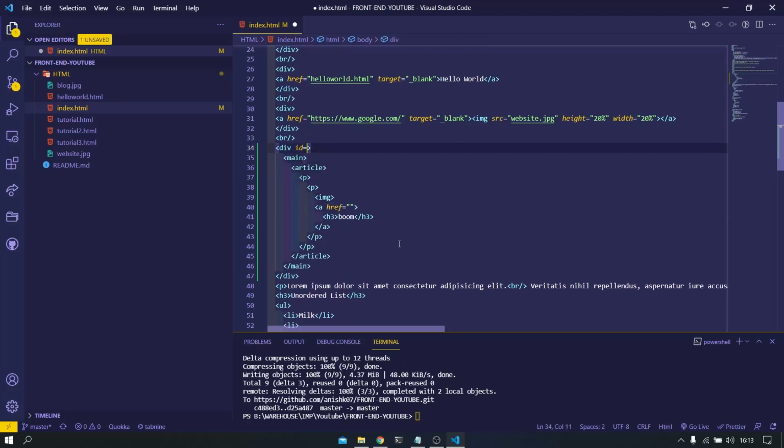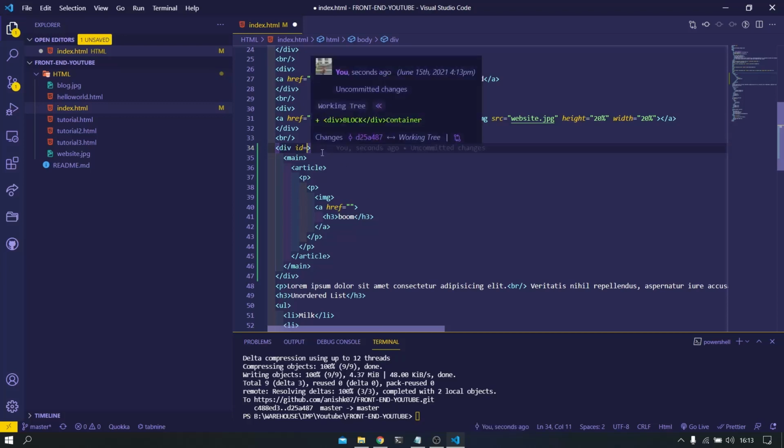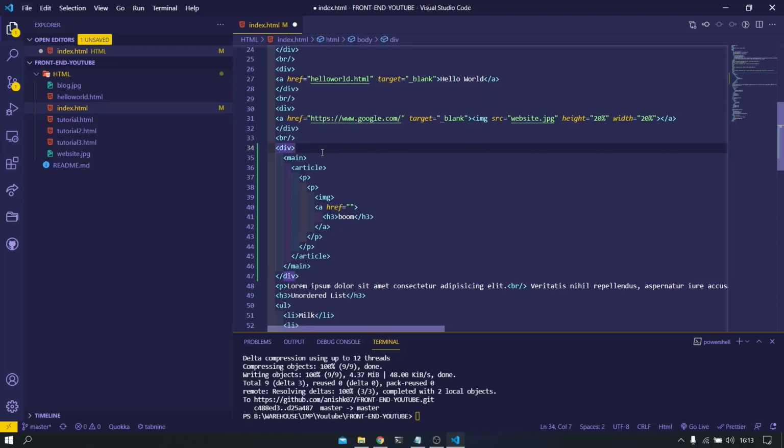That's why we use this nesting. Okay, right here. Okay, so this is how nesting works in HTML. I hope you understood this one.